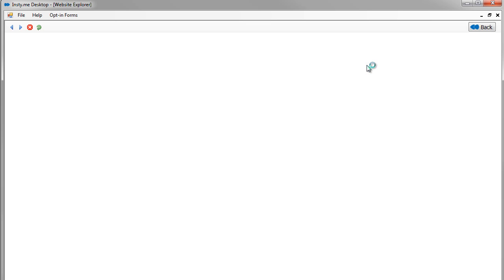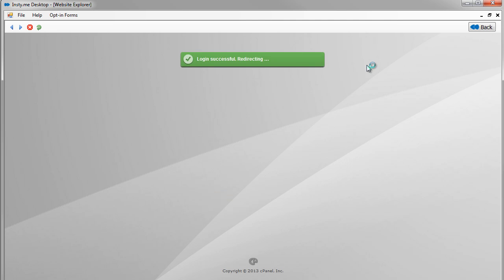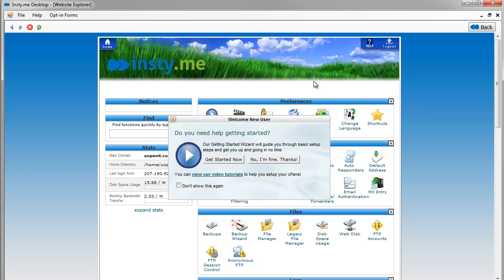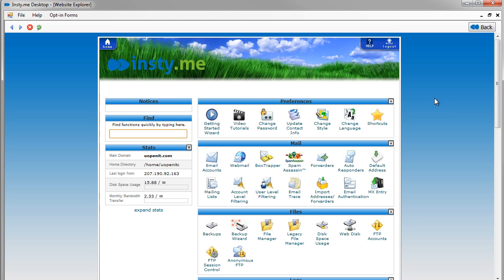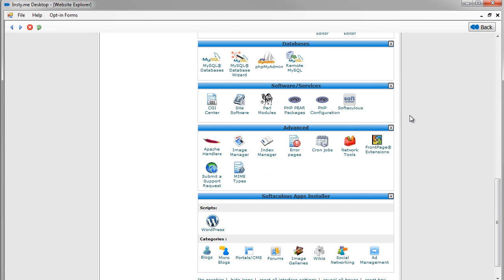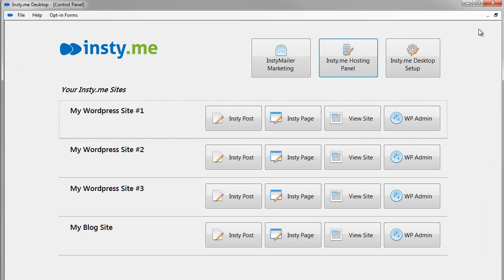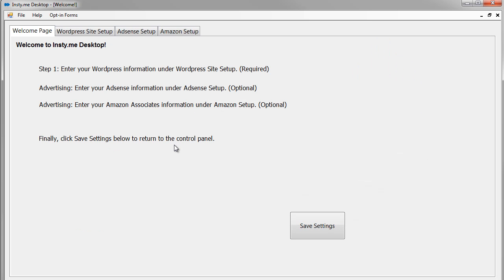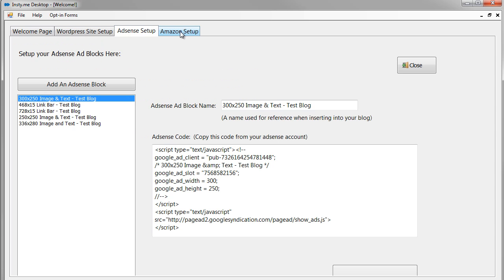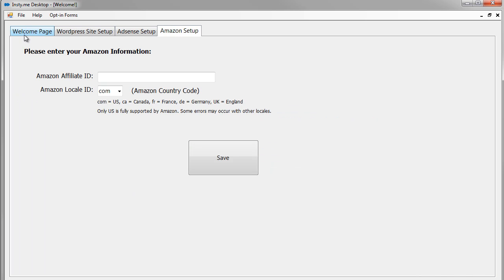Then you have easy one-click access to your cPanel as well. This actually logs you in and gets you right directly into your control panel, so you can begin working with anything hosting related. Again, when you're done, all you simply do is click the back button and you're returned right back to the control panel. And this is the InstyMe desktop setup button. This is the screen you actually see when you first open up the InstyMe desktop, and it walks you through an easy setup for your AdSense and Amazon sites and your WordPress sites as well.